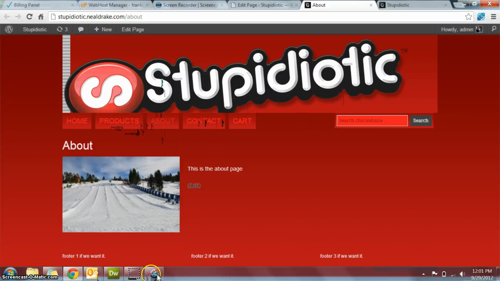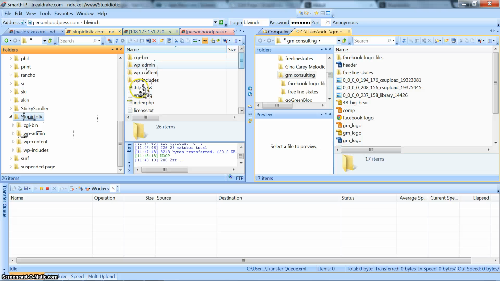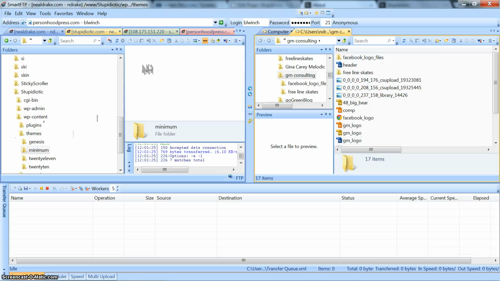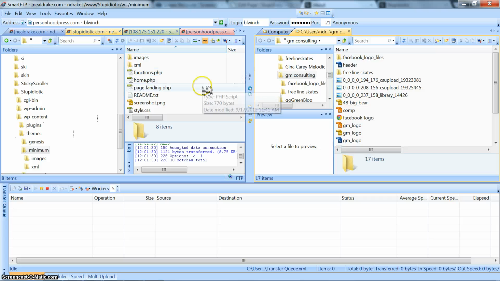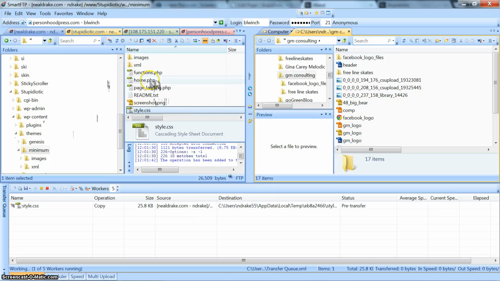If you want me to give you the FTP access to it, you can go in, and basically this is the way the WordPress website is laid out. The only folder you really need to go into, you don't have to worry about WP admin, WP includes. You just go into WP content, then themes. The theme we're customizing is the minimum theme. A lot of it's CSS driven, so if you're not too familiar with CSS, you might not want to mess with it too much, but we can open that.